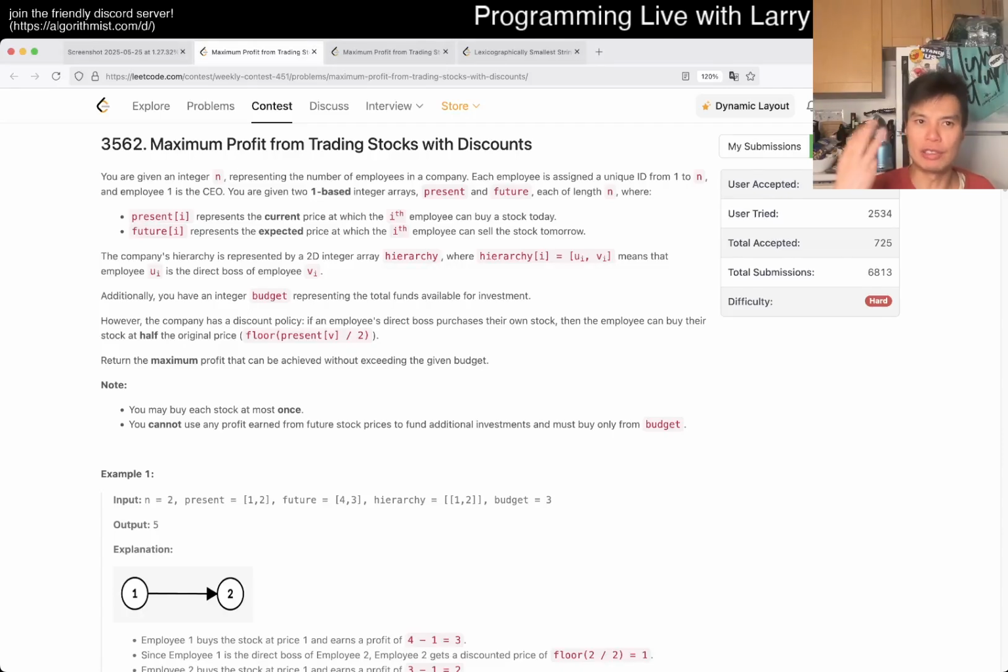This is me going over Q3 of the weekly contest 451, maximum profit from trading stocks with discounts.